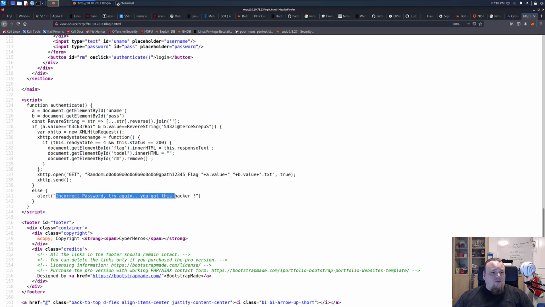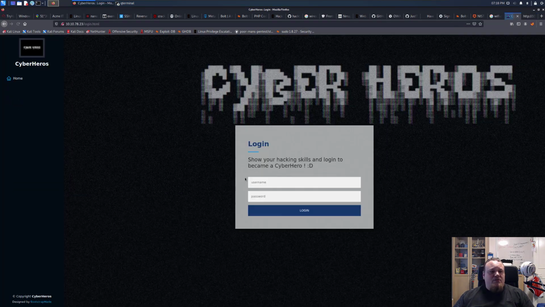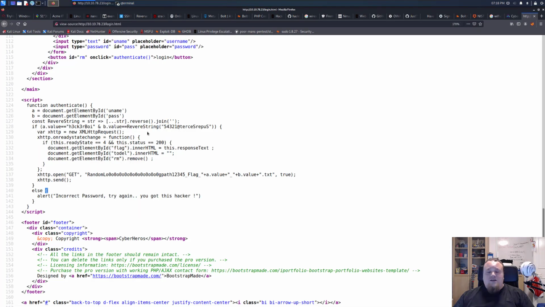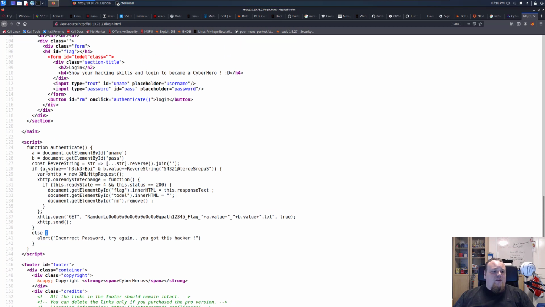If we click the button, let me just try. So login, and let's see. You got this, hacker. Alright, so let's see what it says. Basically, it says something like if the value of A is equal to hackerboy and the value of B is equal to the reverse of a string, so it's reversed, super secret at 12345.